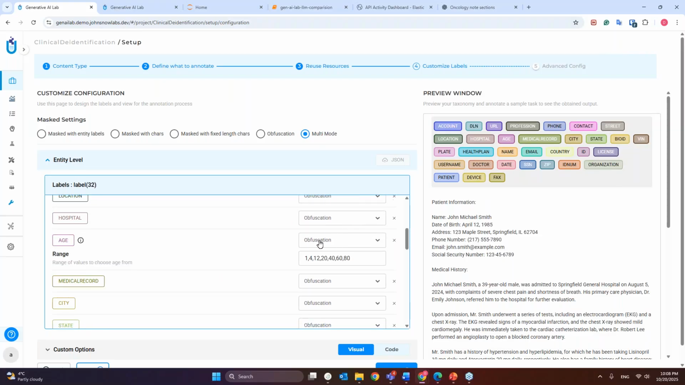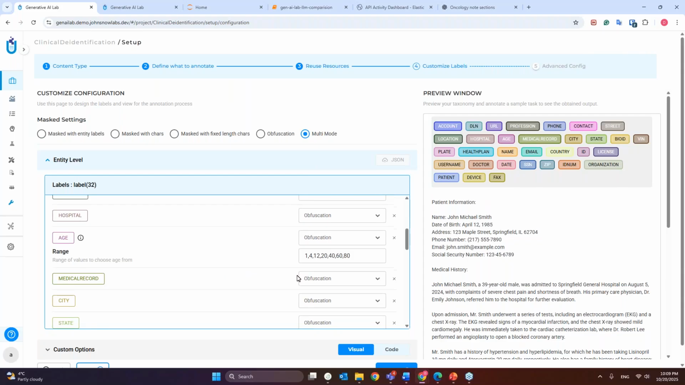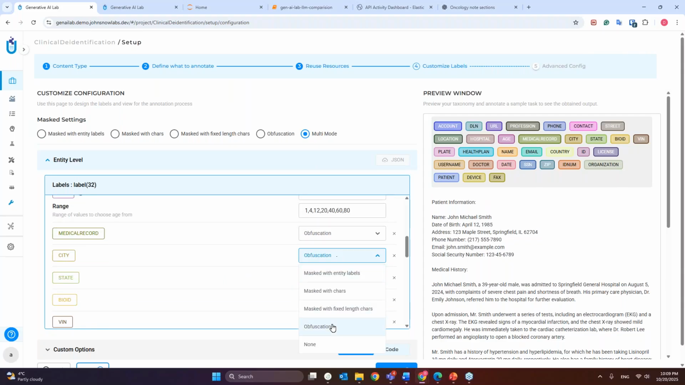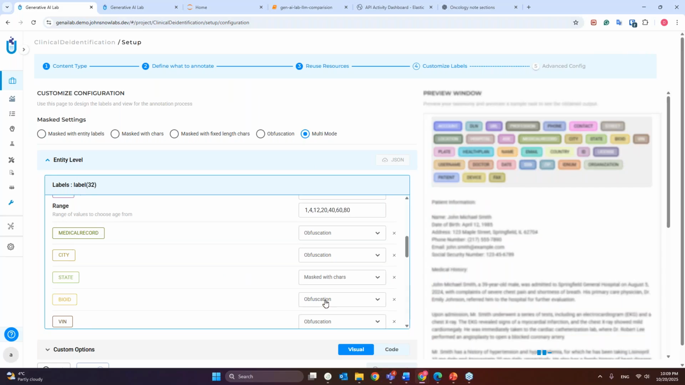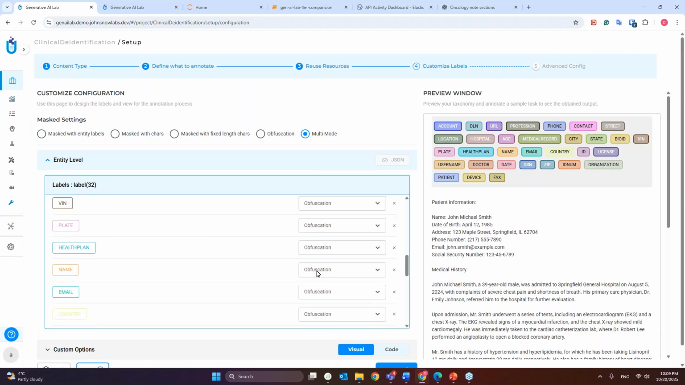Let's see. For age, I want to obfuscate it into different age groups, right? So, for instance, if I have a 3-year-old, it will go into the class 4. For cities, I want to just obfuscate them or replace them with fake city names. For states, I just want to mask them with characters, and so on. So I can specify very precisely the de-identification strategies at entity level.